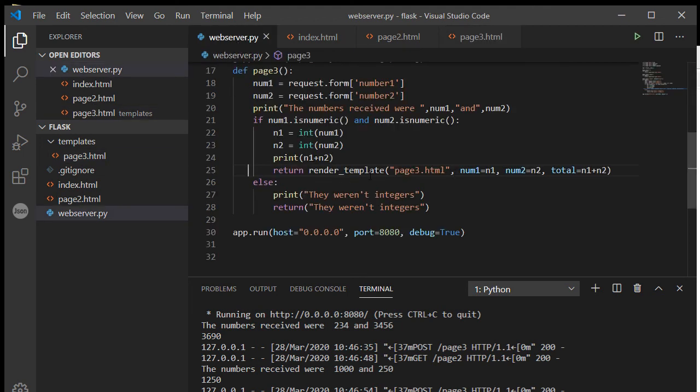All right, so we are now doing variable substitutions inside our HTML. Next video, we will upload a file and return the results accordingly.